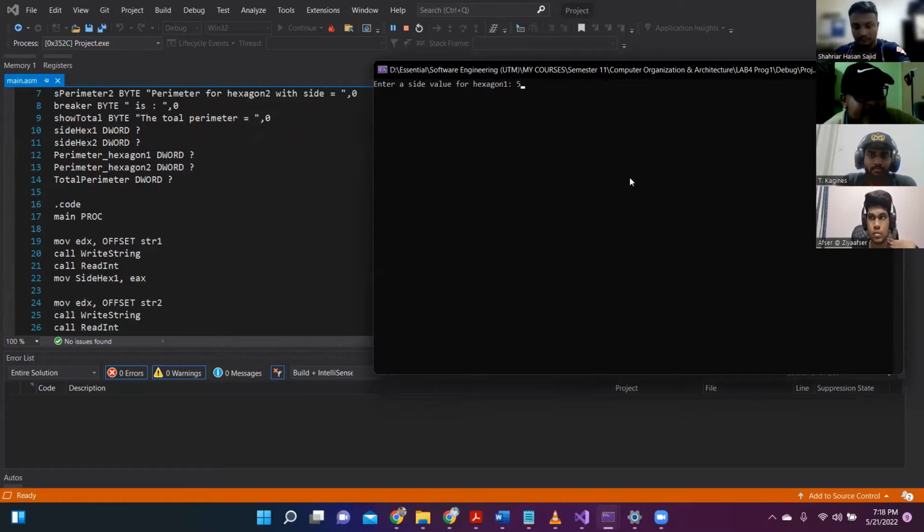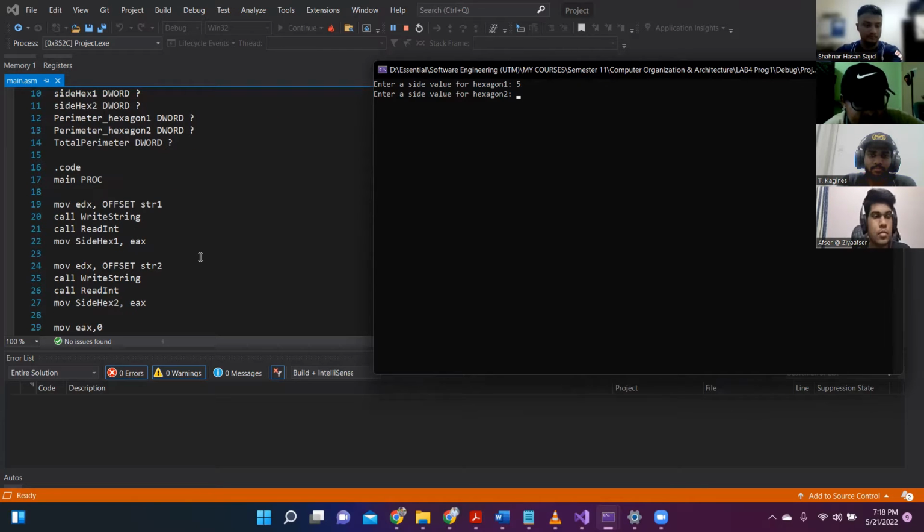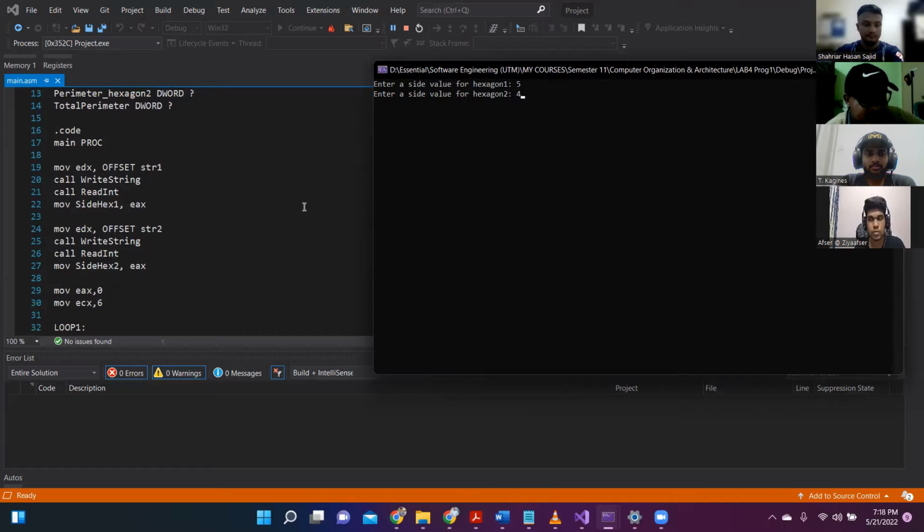And then when we step into line 21, we call the ReadInt library procedure where we enter the hexagon side value. Then line 22, the value of EAX is moved to side hexa 1. Line 24 is the same case as line 19, but for the second hexagon. So Sajid, any random value for hexagon 2? Then we move on to line 29, where we set the EAX value to 0 and the ECX value to 6 because a hexagon has 6 sides.